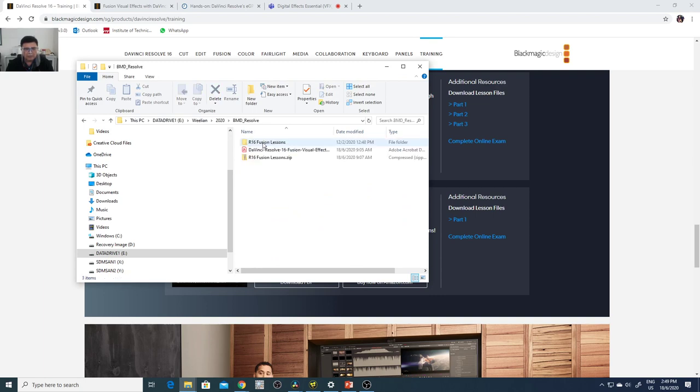Okay, so these are the training files that I downloaded. The zip file is about 4 gigs in size. After I unzipped it, these are the different project files. As long as the folder contains a .dra and so on, you can bring it in to restore the project. For example, let's say I want to bring in the quick start DRA.